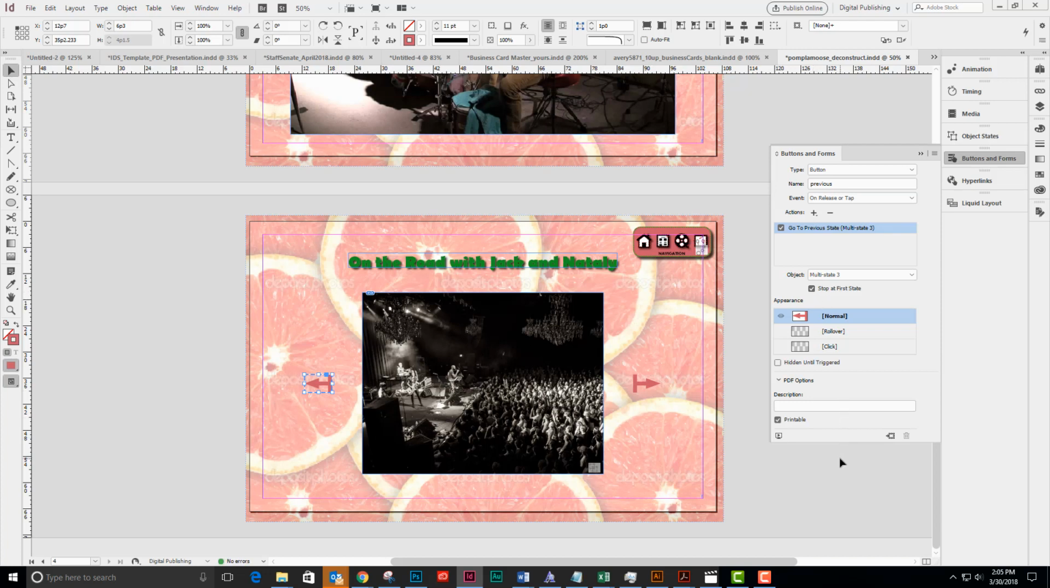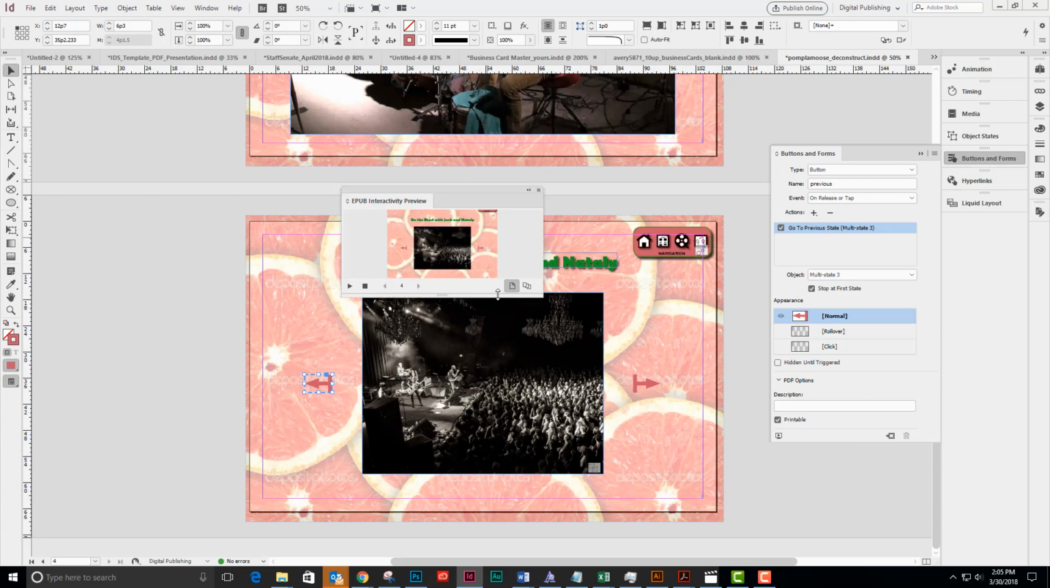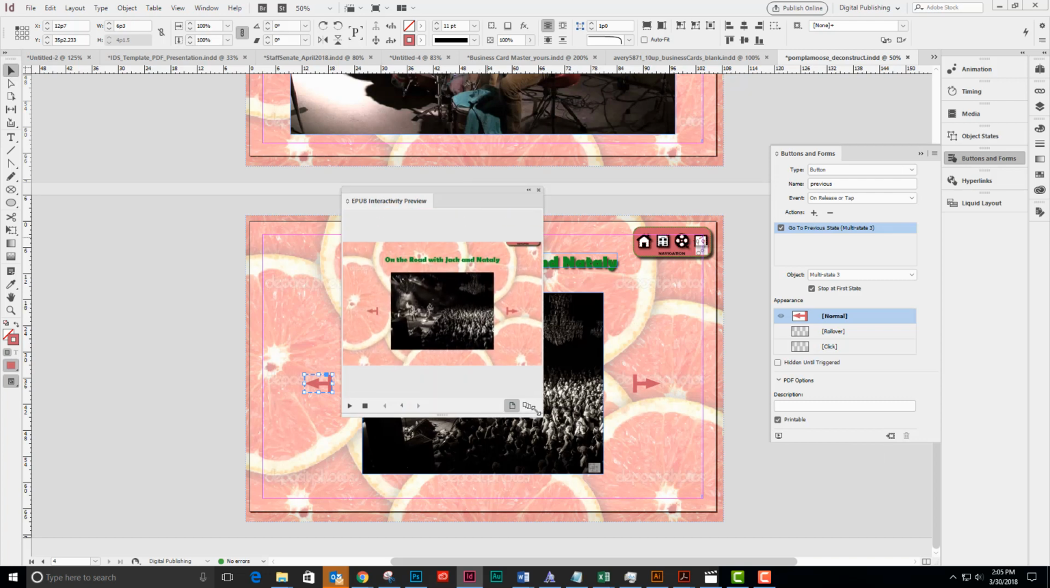Alright, so to see if this works, I'm going to come down to the bottom of this Buttons and Forms panel and hover over the icon in the lower left hand corner. This is how I can preview my spread for an EPUB. And I've launched my spread previewer. There we go. Alright, so making this bigger.